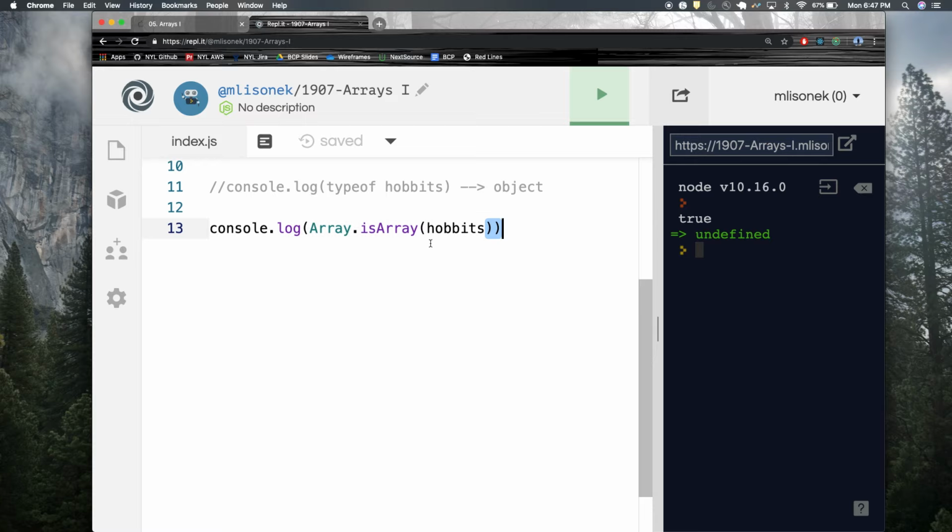If I make this a string of hobbits, so this is just a single value, it will say false. Does this make sense? Array is array, pass it the thing you want to see, right? Not too bad. Okay.